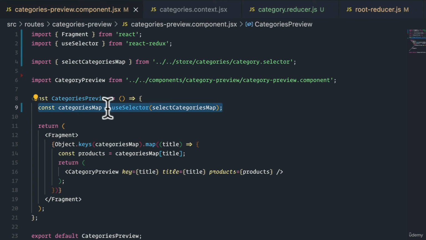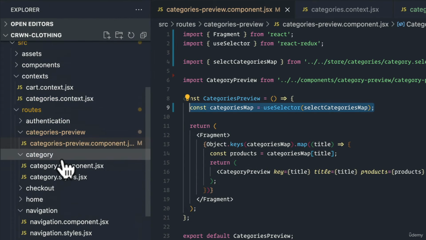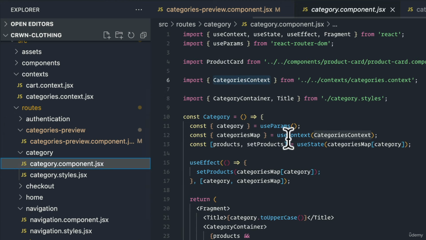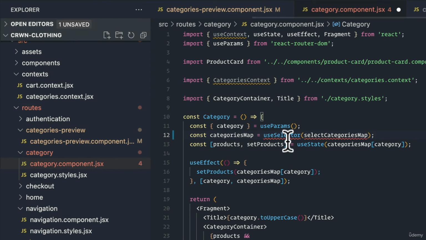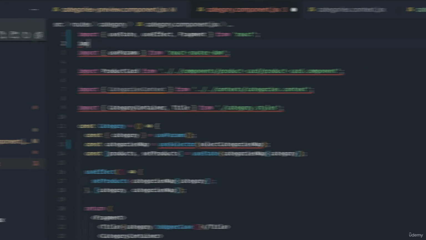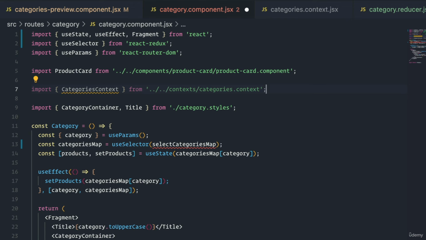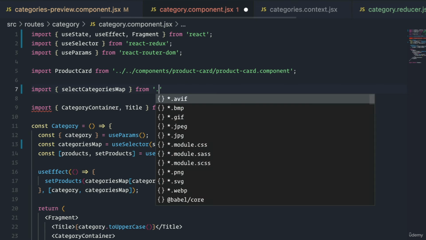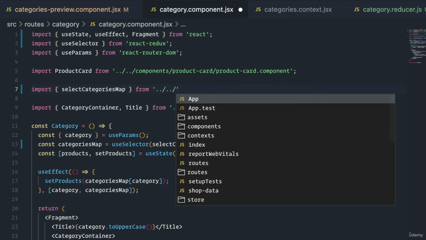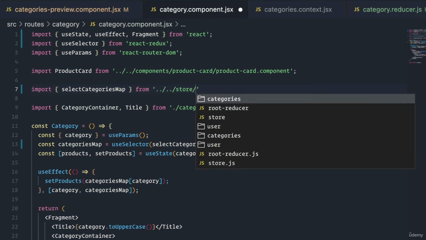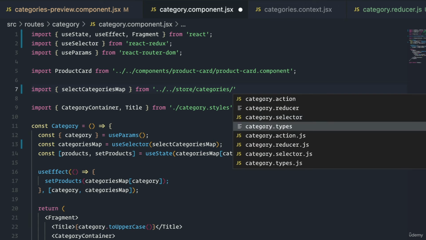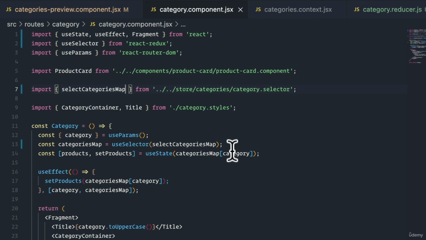I'm just going to copy this because I know this is pretty much a one-to-one change of what we need from the category component. So instead of this, I'm going to put this in. I need use selector from React Redux. And of course, I also need select categories map from our store folder, our categories folder, our category selector. Let's save this.